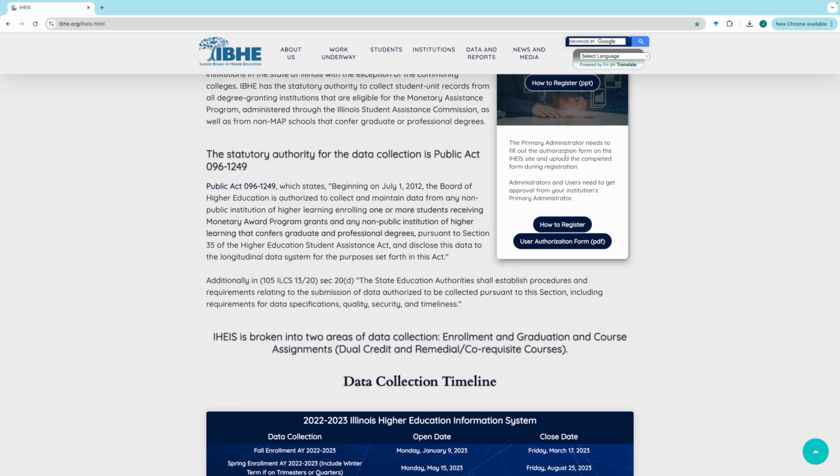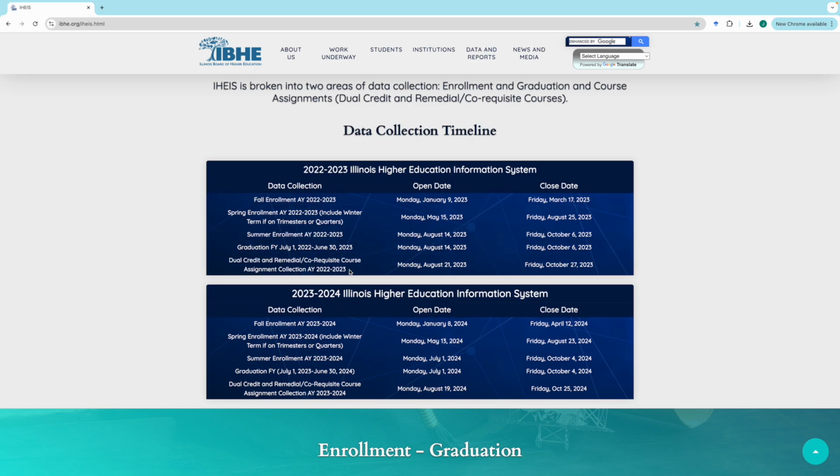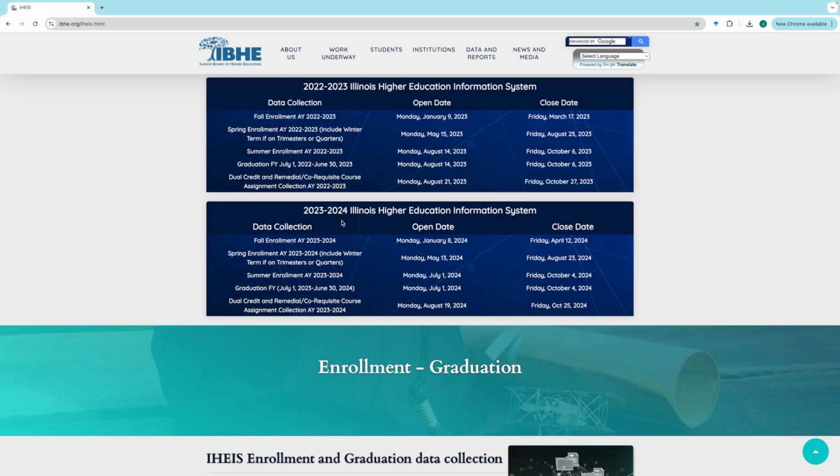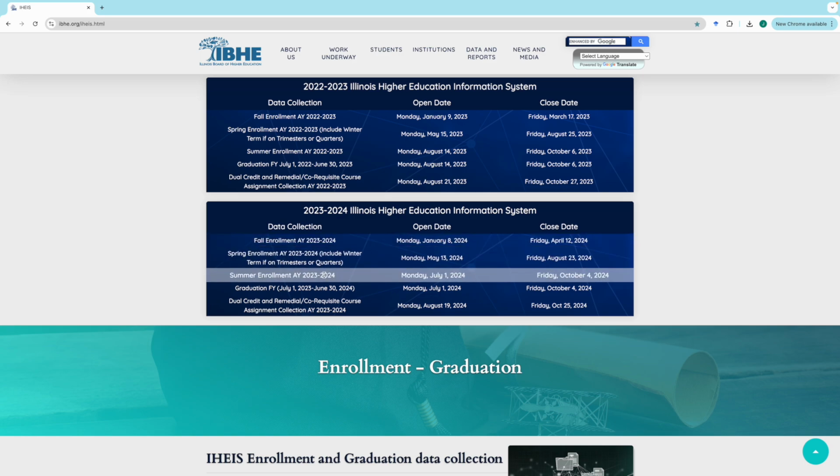You can do your registration for a primary administrator. Forms are located within the website. Timelines are also collected here. So each year the timelines change a little bit. You can see this is 2022, 2023, this is 23, 24. And so for this year, I completed the fall enrollment and spring enrollment; next up is the summer enrollment. And each reporting is for the quarter beforehand.